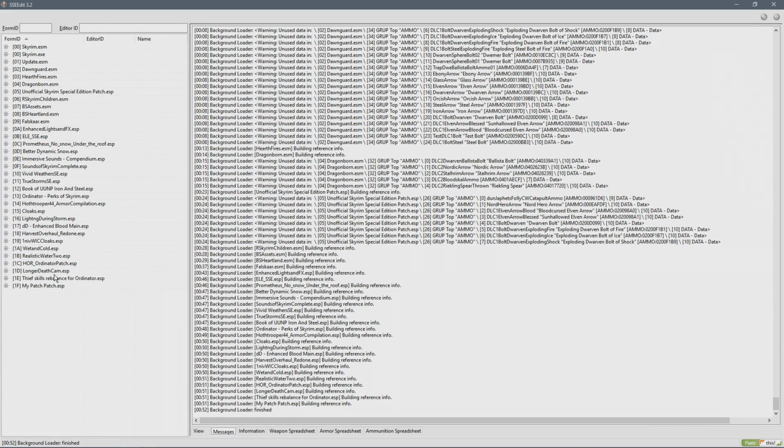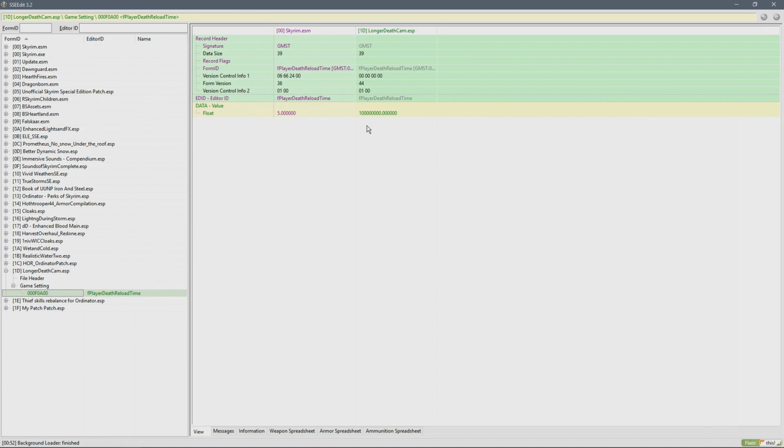So what we're going to do is take a look at the longer death cam first. Let's open it up. And as you can see, it's just a single game setting. An entire ESP taken up just for a single game setting. See right here? Basically, this means when you die, it doesn't instantly start to reload your last save.